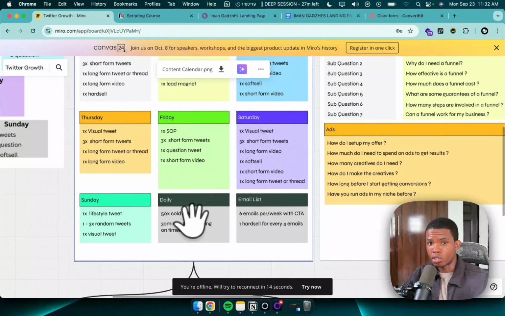Ideally, I like to shoot for 300 DMs a day, but if you're sending 50 cold DMs a day, that's very good. So make sure you're hitting at least 50 DMs a day. It's absolutely doable. Look for your ICP. Use the search bar on Twitter.